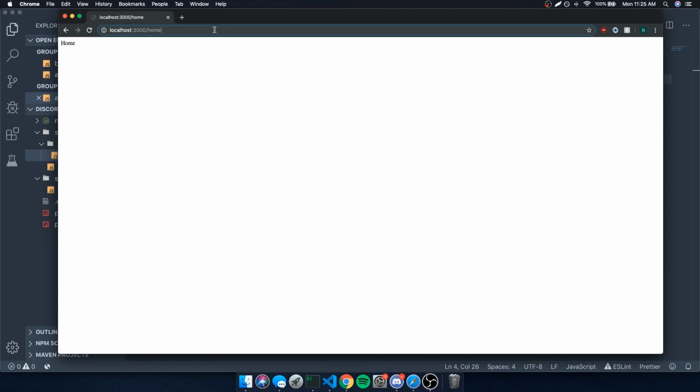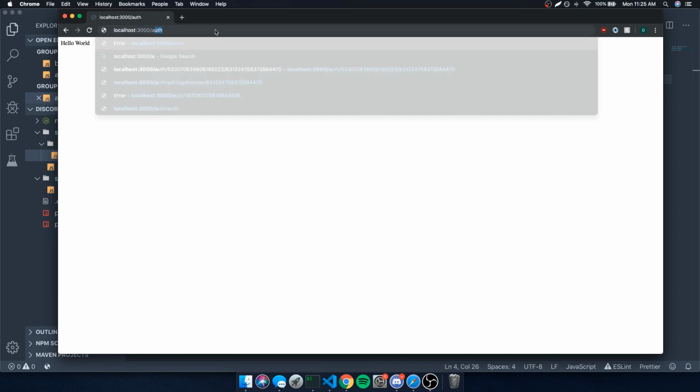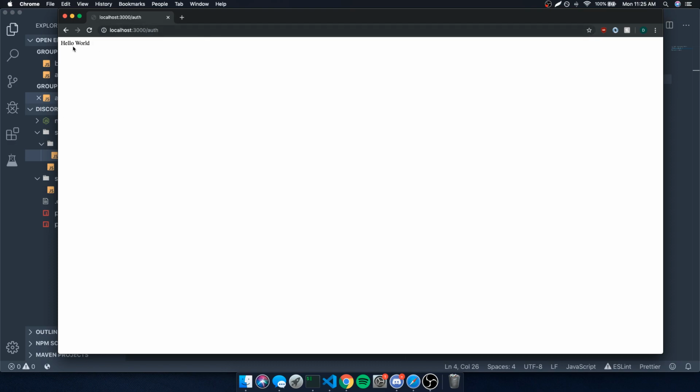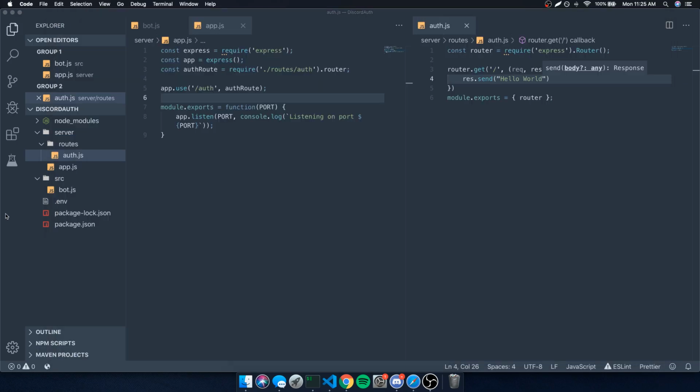I'm going to go to that route, auth. Here we go. Now notice how it says hello world. And if I go to slash, it's going to say cannot get because we don't have that handled over there. Basically, we're going to use this route with this entire file.